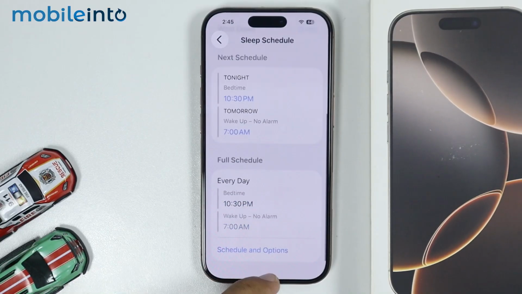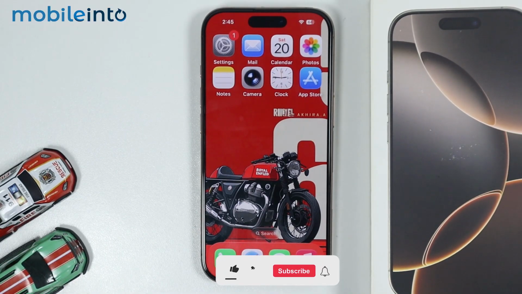Just like that. And this is how you can turn off sleep mode on the iPhone 16, 16 Pro, Pro Max, and the Plus.